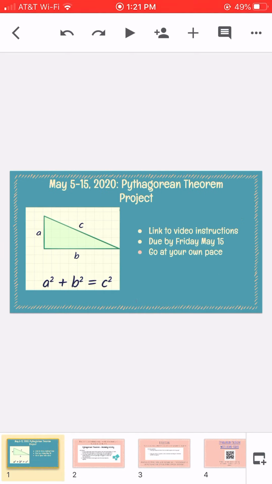You're going to start on May 5th, and then it is going to be due on Friday, May 15th. Again, you can work at your own pace. You can do it all in 1 week. You can spread it out, space it out, however you want to. Just know that it is due by Friday, May 15th.